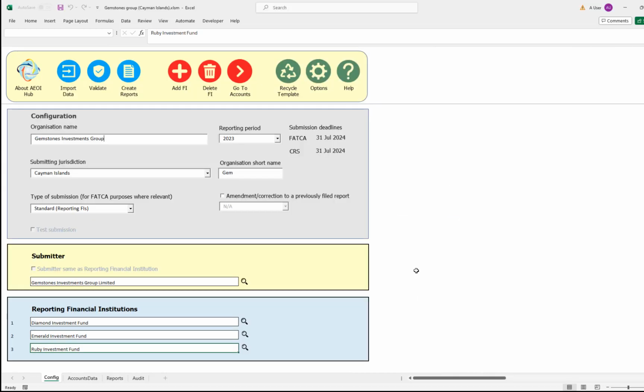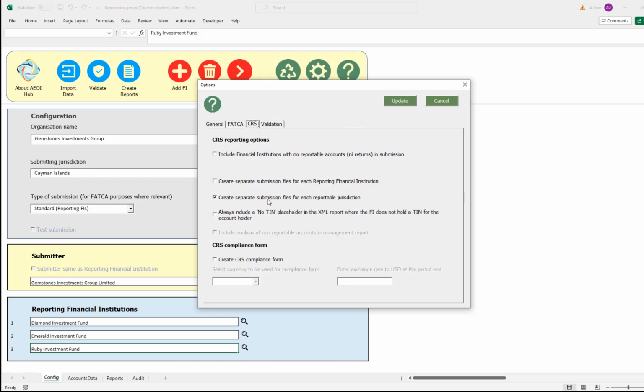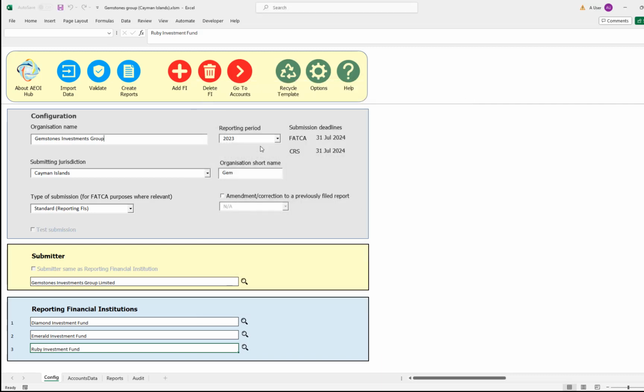So far in this session I've been showing you examples where the CRS file created is for multiple reportable jurisdictions. That's the case for a number of jurisdictions that we support. The example we were looking at just a moment ago was for Jersey. I'm now going to show you, by contrast, a jurisdiction that requires a separate XML file for each jurisdiction where there are reportable accounts. In this case, the submitting jurisdiction is Cayman Islands. If I go to the Options and the CRS tab, we have this create separate submission files for each reportable jurisdiction selected. I'm going to click on Create Reports to start that process.